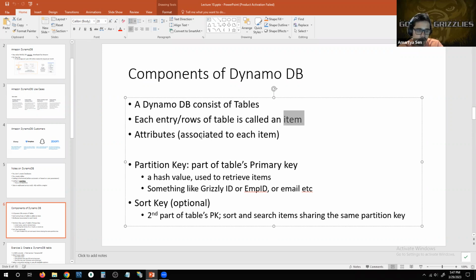And there are attributes associated with each item. So you can have multiple attributes associated with each item. But since it's not a tabular structure per se, like a relational table, the attributes are not the columns, right? You just have a key and you just have a value. So if you have more values for a given key, they will be inserted as multiple items within the particular table. So that is a major distinction with respect to the architecture of how the database is set up.